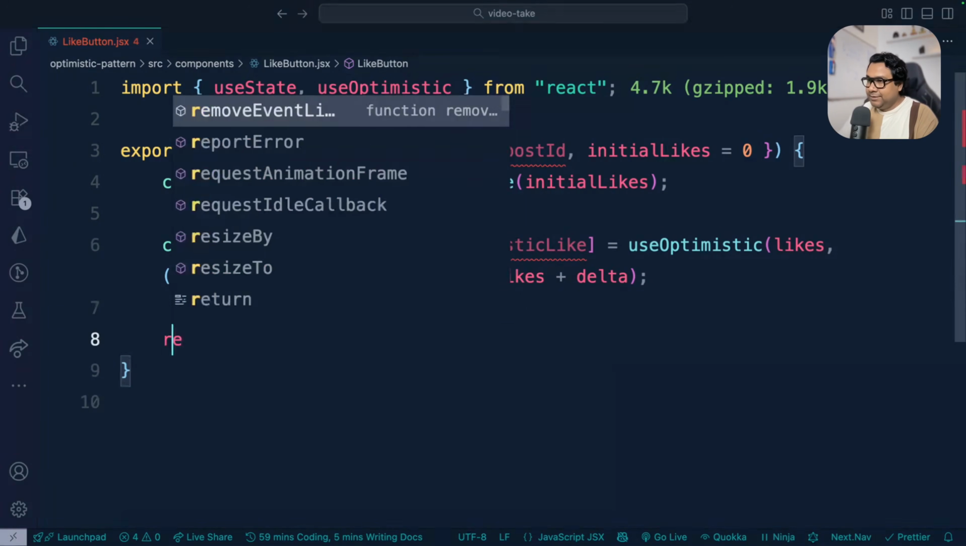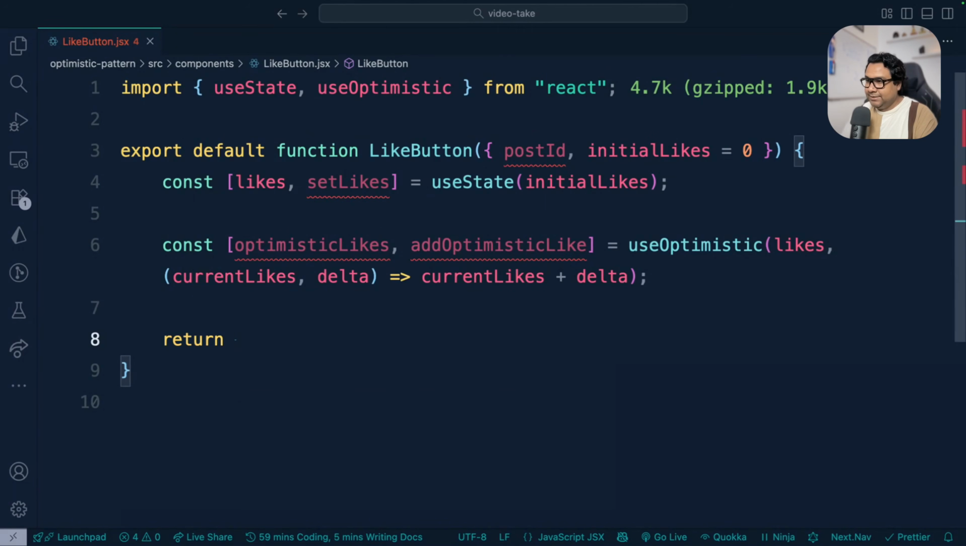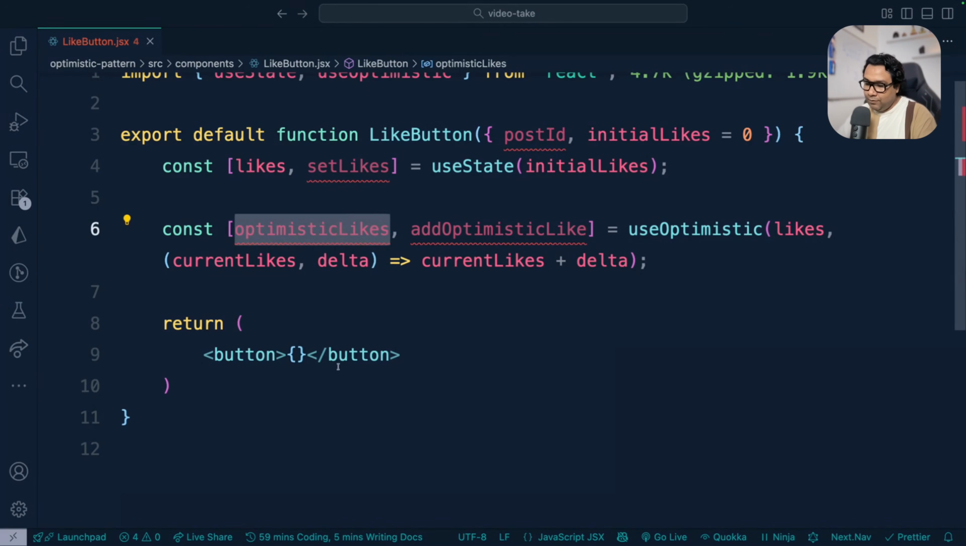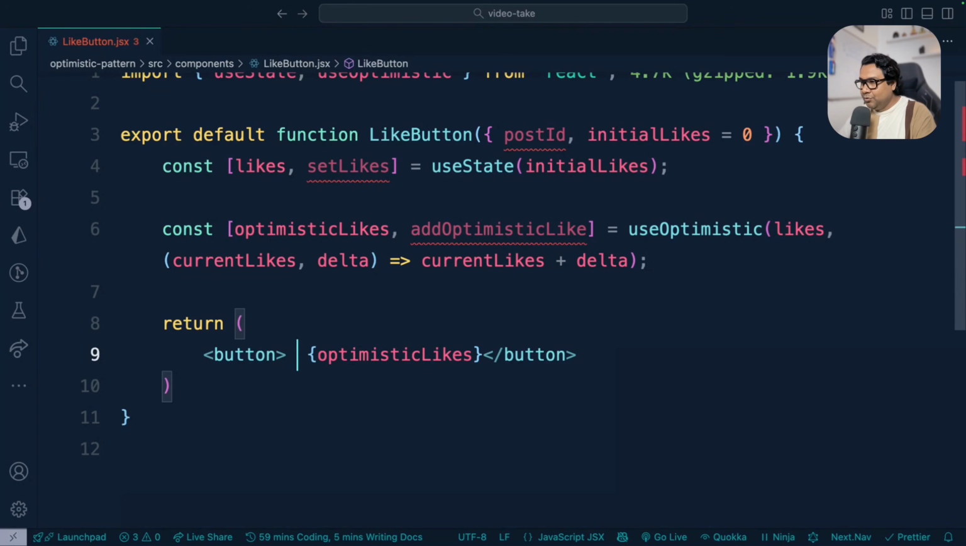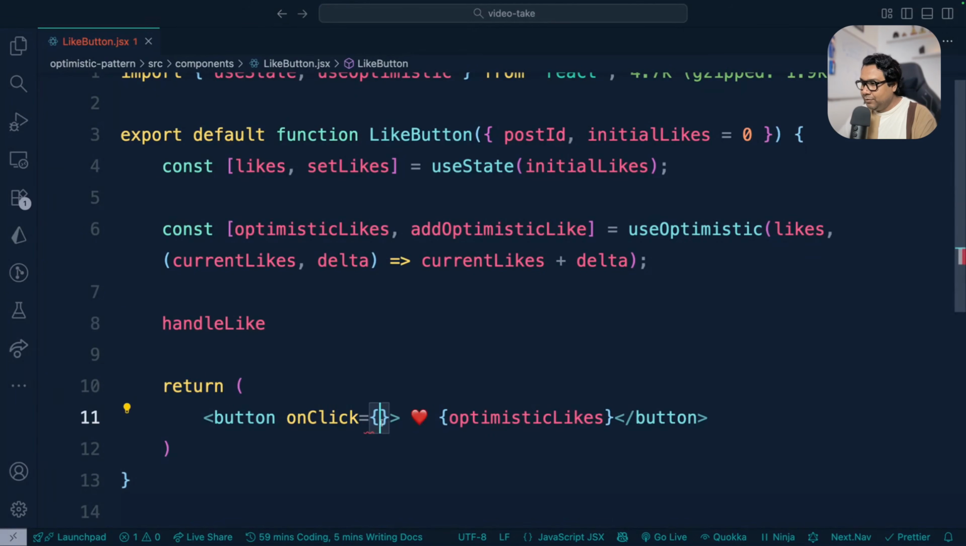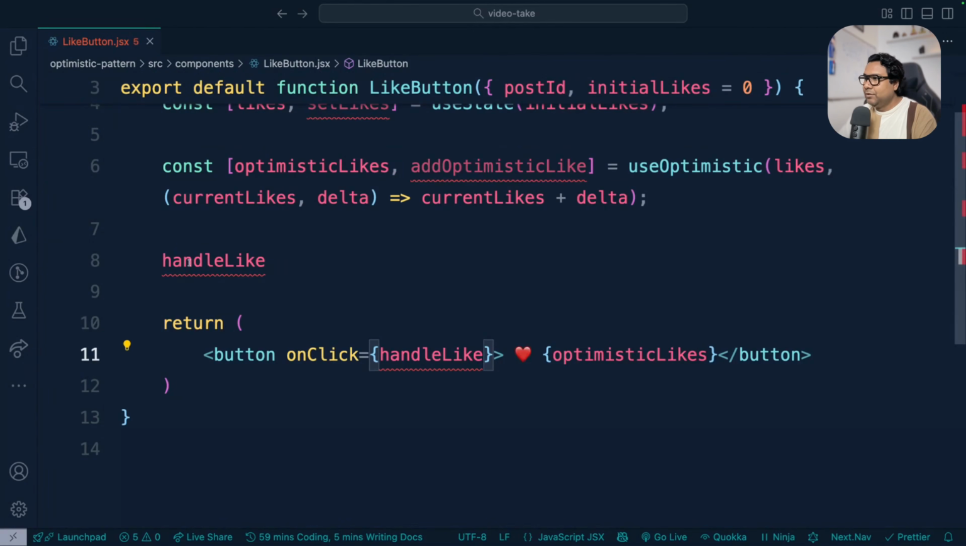With that, first let me define my JSX. Simple JSX. I will have a simple button and here let's show the value of optimisticLikes. How about showing a heart icon like this? Like, no? And on click of this button, we are going to call a function called handleLike. We are going to define that in a moment. So this is how my JSX is.